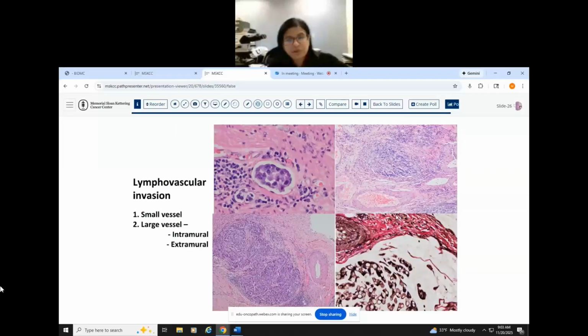Lymphovascular invasion, we tend to classify as small vessel and large vessel. Small vessel involvement is a risk factor for lymph node metastasis. Large vessel involvement is a risk factor for liver metastasis. It's going in the veins and going straight for the liver in that case. Large vessel involvement can be subclassified into intramural and extramural involvement. Intramural means it is confined within the muscularis propria, and extramural is beyond the muscularis propria.